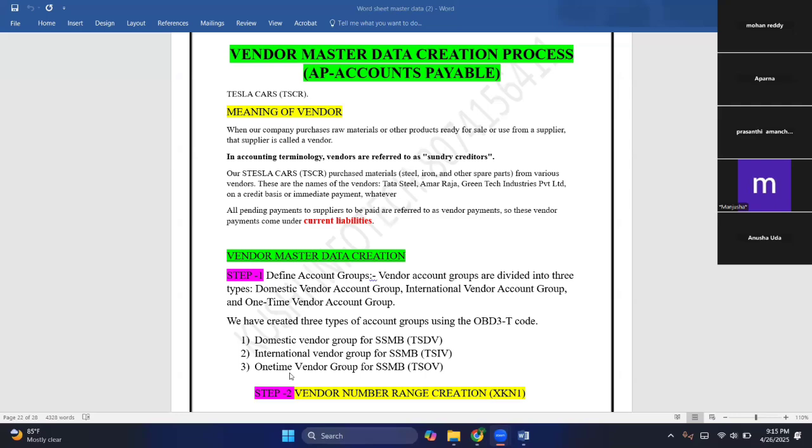Vendor master data creation. Define account groups. Vendor account groups are divided into three types: domestic vendor account group, international vendor account group, and one-time vendor account group. We have created three types of account groups, no?